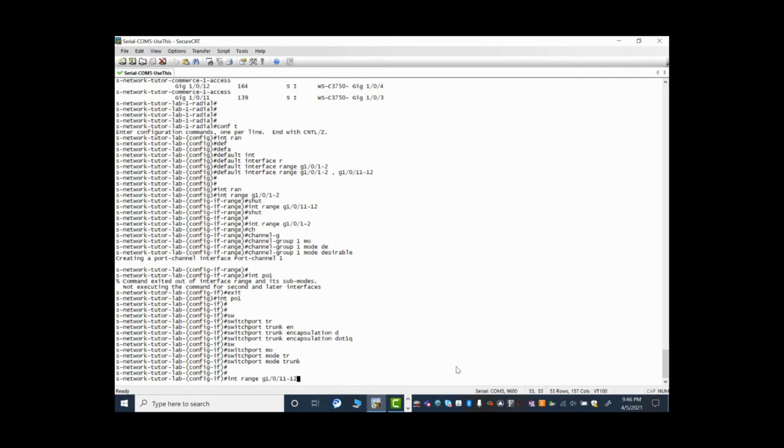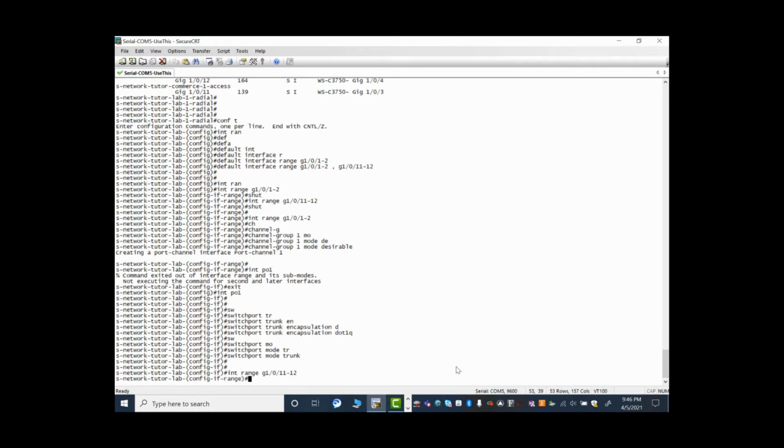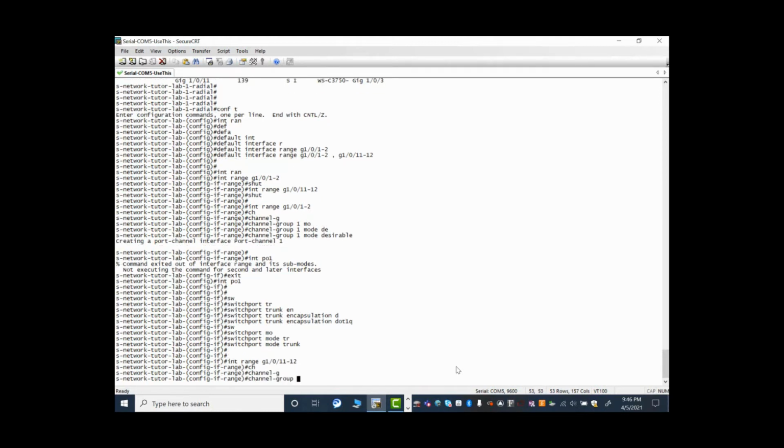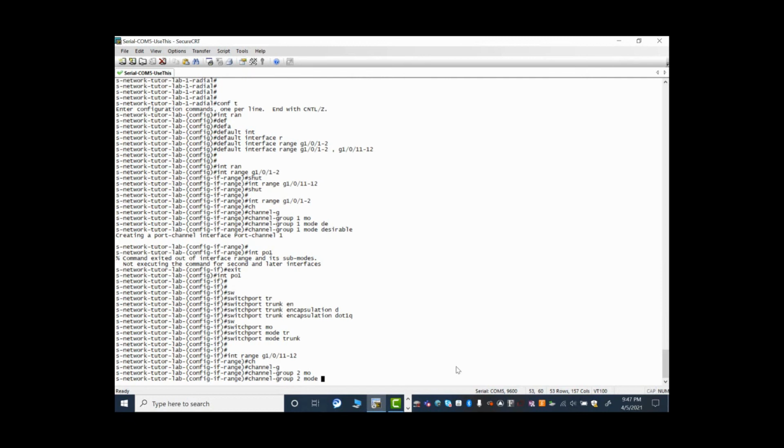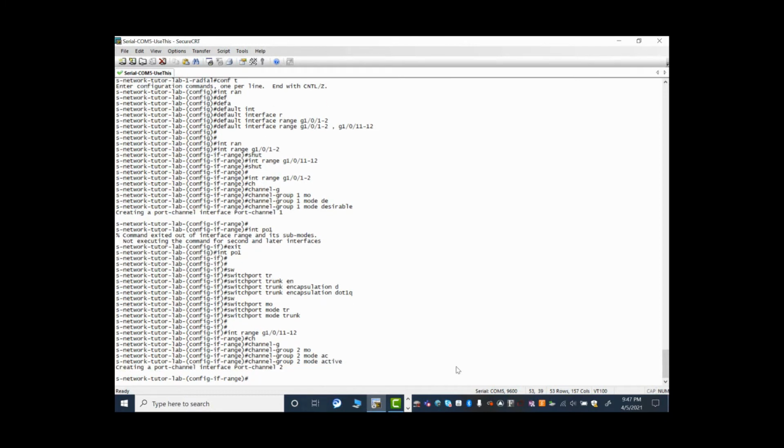Port channel 11 and 12, and then put them into channel-group 2 mode. This I'm going to use LACP, so I just made active, so created and then become active. So in here, if you don't have a port channel already being created, this command will create the port channel and put these two ports into that channel.